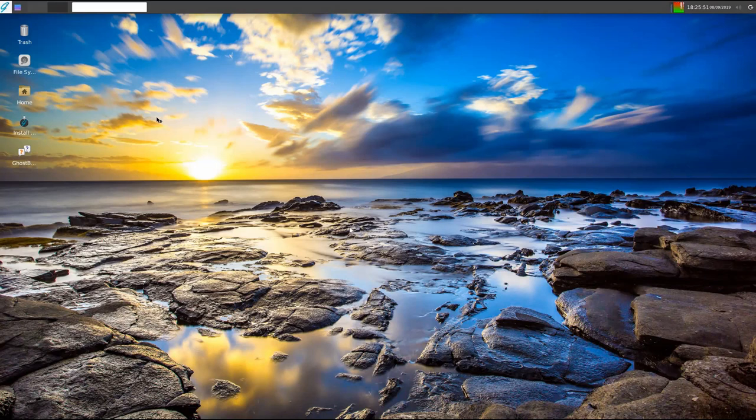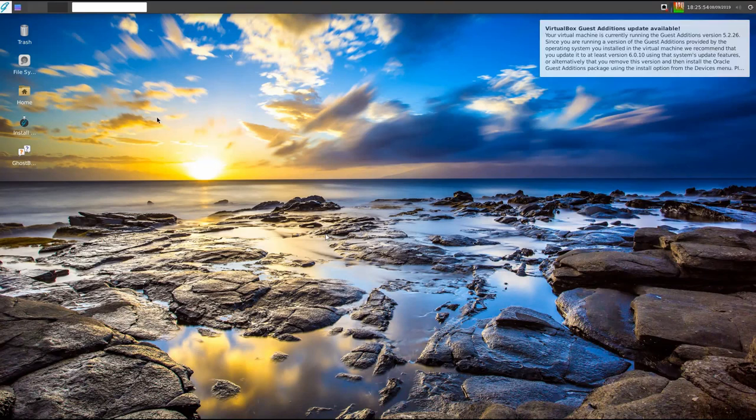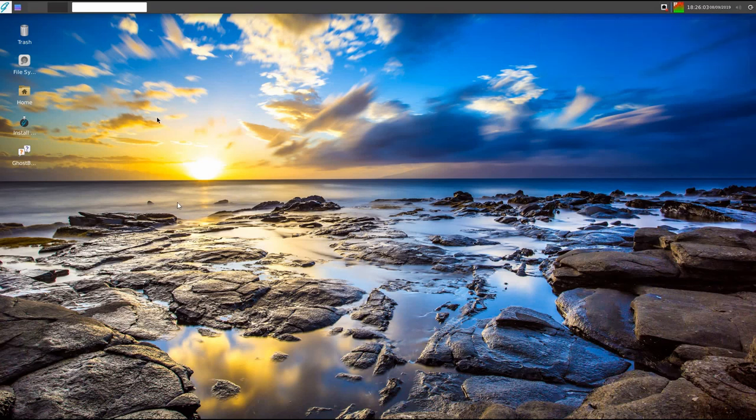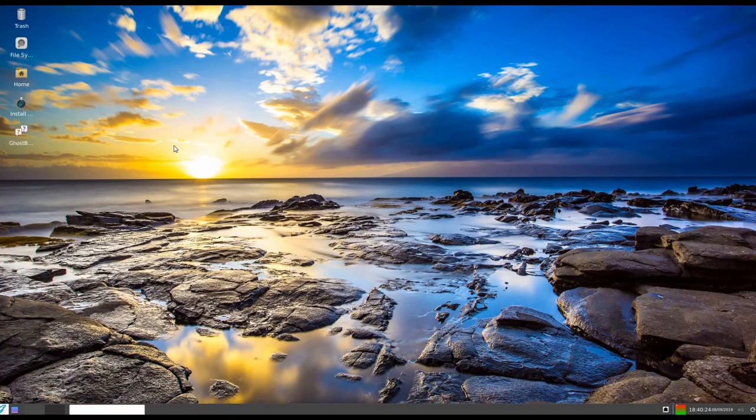Okay. So here we are. This is GhostBSD 19.04 XFCE, and it comes up to the default background here. We have a couple of icons out on the desktop: trash, file system, home, and the install button for GhostBSD here. Okay, so let's go ahead and install GhostBSD on the computer, so we have a VM of the installed version instead of the live CD. So let me go ahead and come over to the install button.